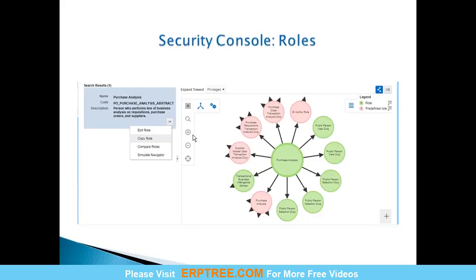You can zoom in and see more detail. When we are working on the system, I'll take you through a very detailed process, but here, just to give you some idea of how roles look, I have given this slide. This is one of the role names, Purchasing Analyst, and that role has all these privileges.